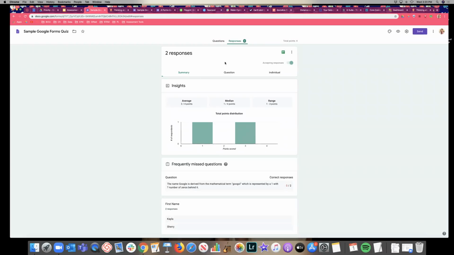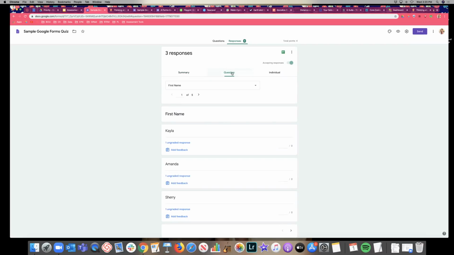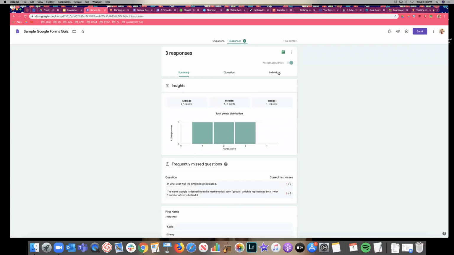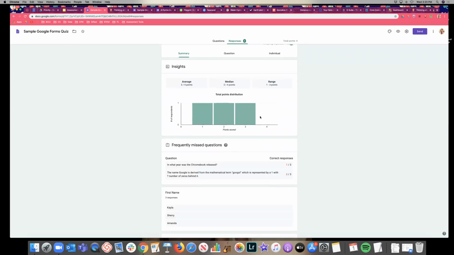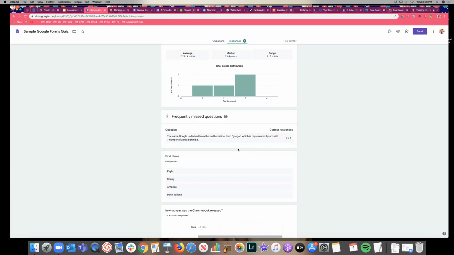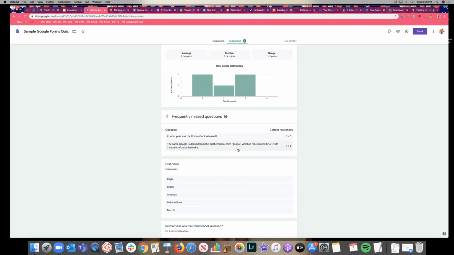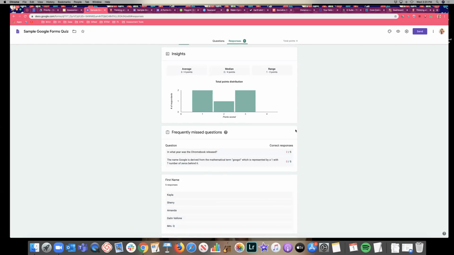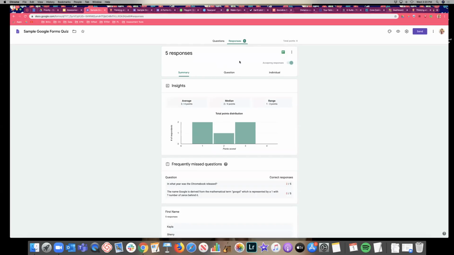Now we have 2 responses. The question, we can see the summary, the average in the class, and then I can see as the teacher what questions are frequently missed, so that if I have to provide supplemental instruction or review of some kind. So you can see them coming in real time. You can see how easy it is just to submit your information.